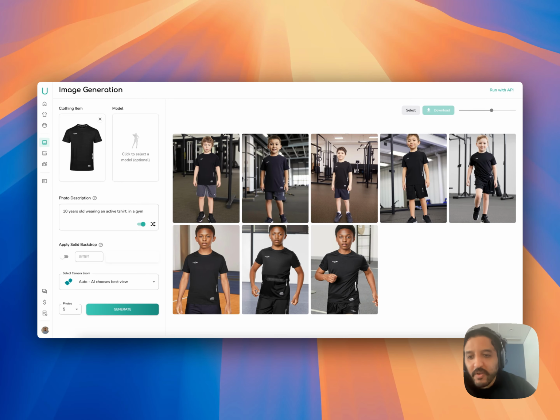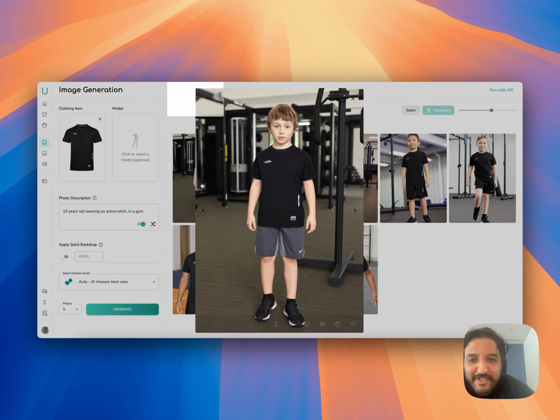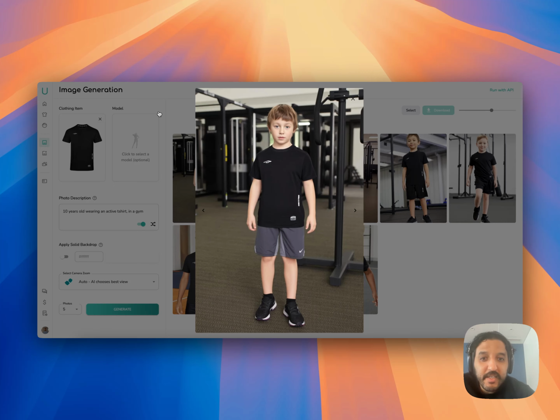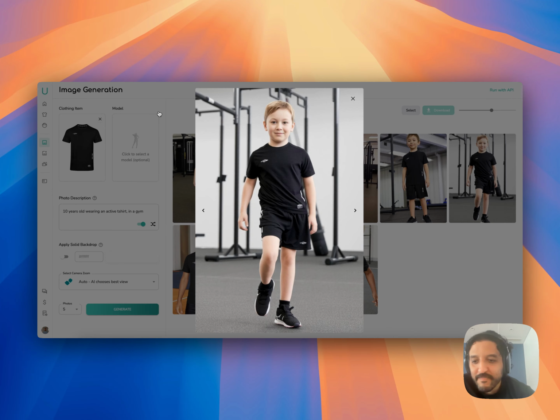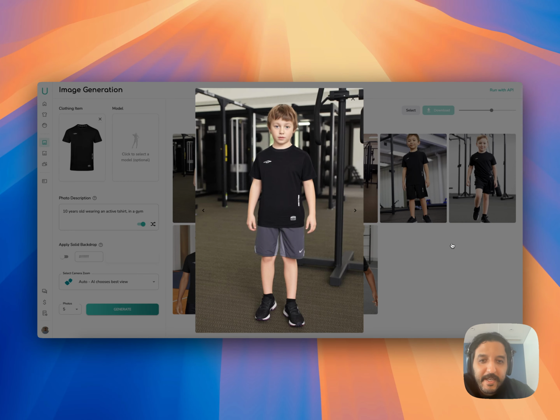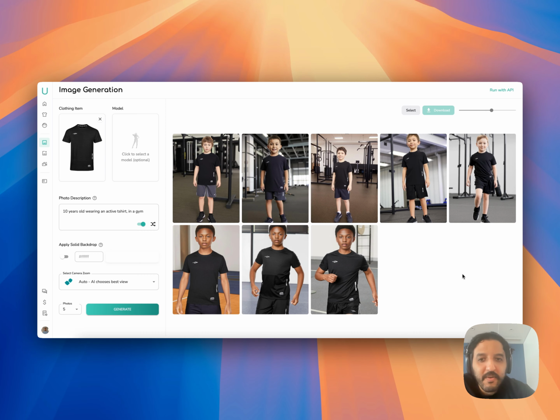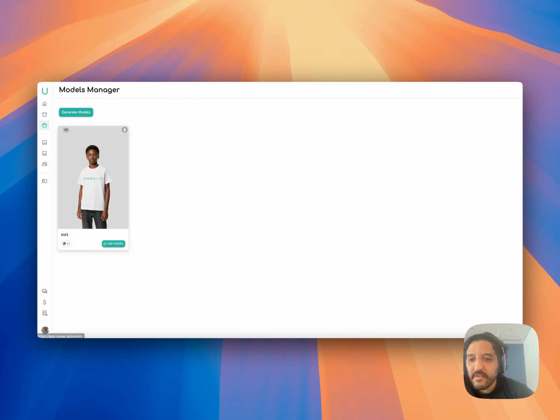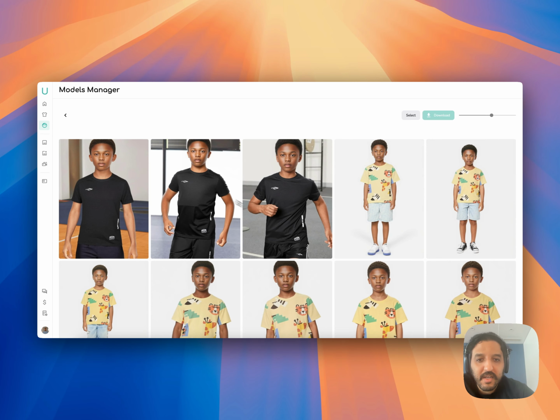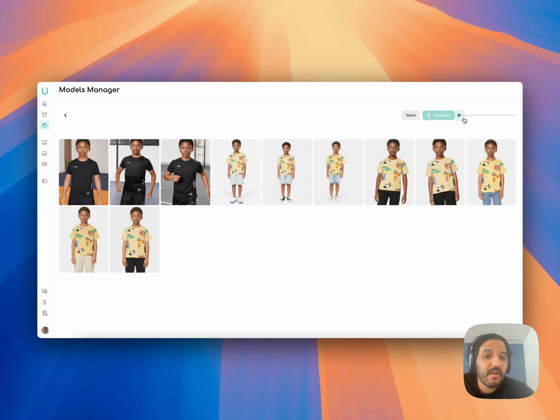Okay. Oh yeah, I just typed 10 years old. I didn't even mention a gender. Okay, so here you see you get five completely different kids wearing our active T-shirt. Somehow in this setup it decided that the default should be a full body. But here we go. So if you go back to manage model and you hit on this, you get to see all the photos we generated with our kids.